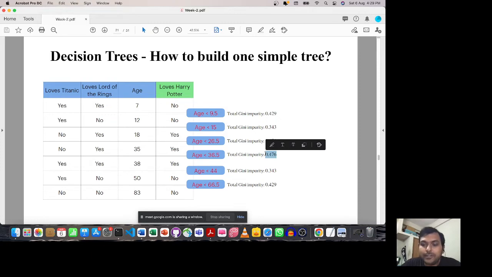decide on a particular split, as I said, your aim is to create a pure node. You are creating the decision tree so that you create a pure node, and Gini impurity is, as the name suggests, an index of impurity. So if you are very impure, then you don't want to go towards that direction, you want to go towards a pure direction. So in this case, the Gini impurity is lowest for age less than 15 and age less than 44. So any two of these you can take.